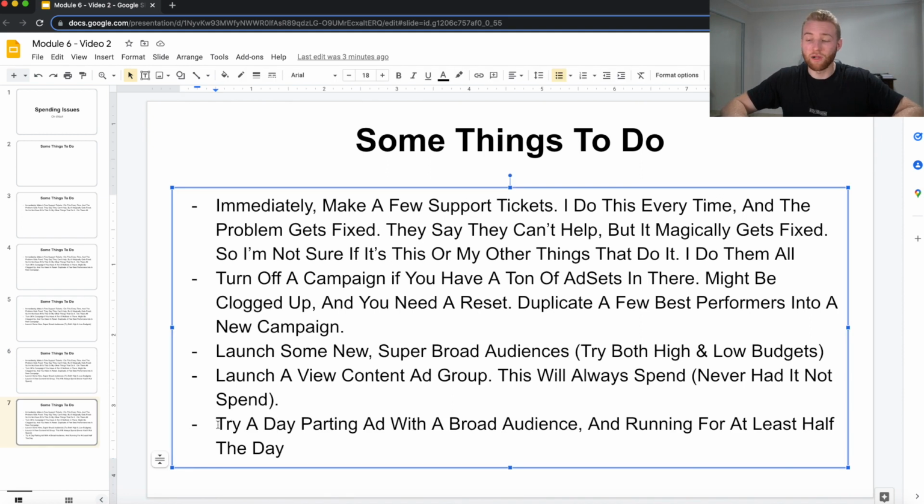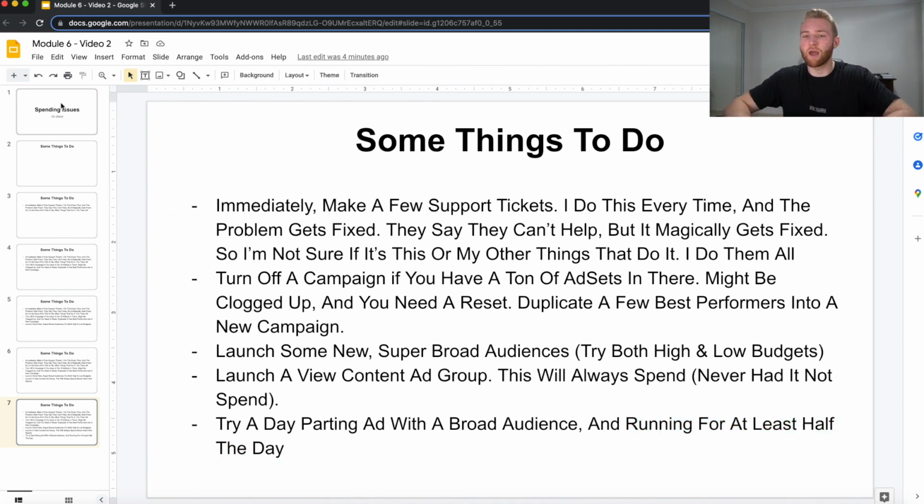And the last thing I'll do is I'll also try a day parting ad with a really broad audience, running for at least half the day. Don't go to a micro specific 2-hour window of when you think you got the best sales. Leave it broad, leave it open, but you're turning it off so it's automatically only running half the day. I feel like doing that, especially with a decent budget, it just kind of dumps some spend on there and it almost forces it to spend. So I'm literally just trying to force the ad account to spend.